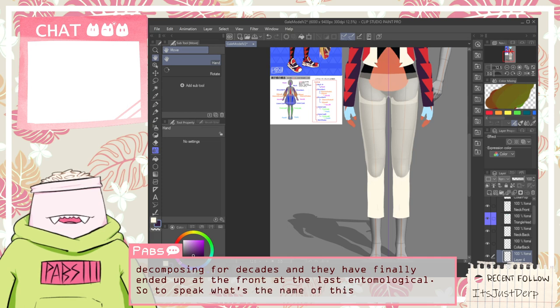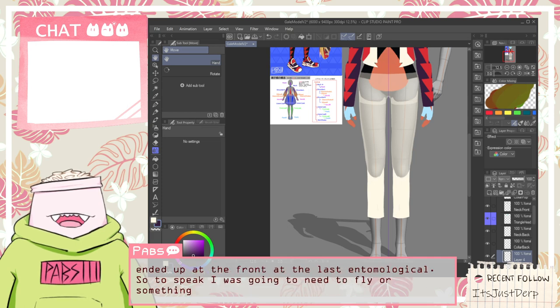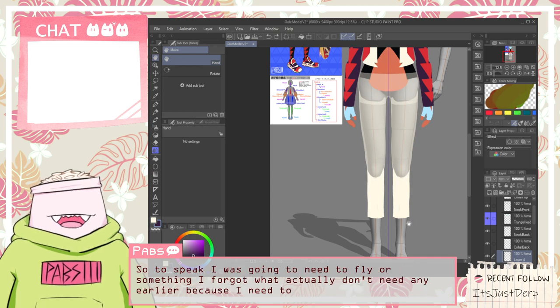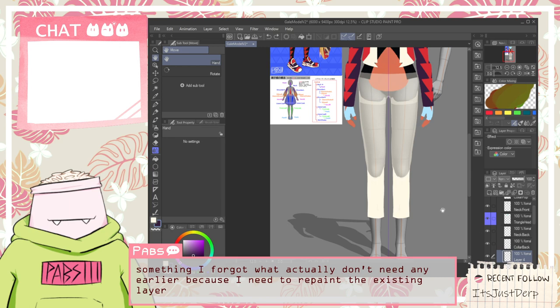I was going to name this layer something. I forget what. Actually, I don't need a new layer, because I need to repaint the existing layer. Hang on.